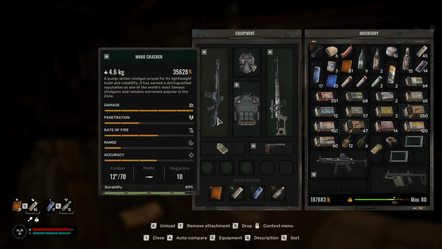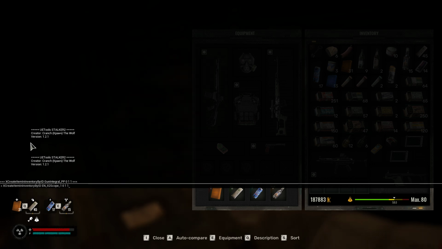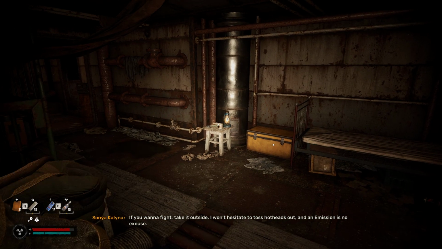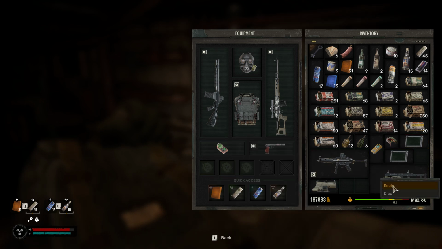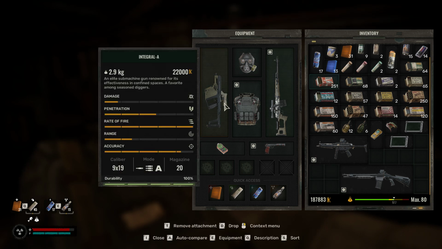Go back to Stalker. F10. Spawn it in. Come out of that. And with a bit of luck, okay, maybe we have to come out of our inventory. It might not let us do it when we're in. All right, there it is. Okay, so if we equip that, we can now attach that to that, and there we've got the scope on.